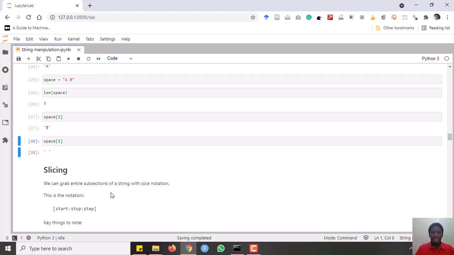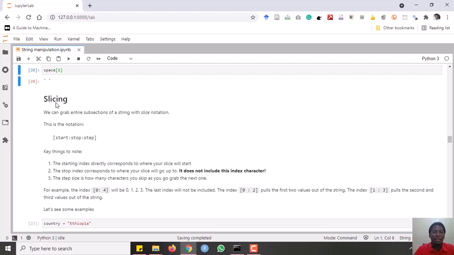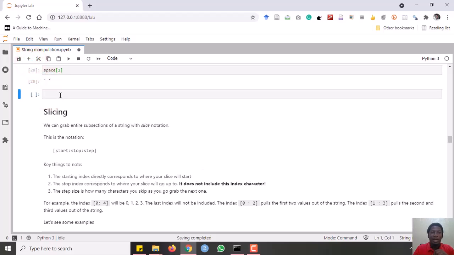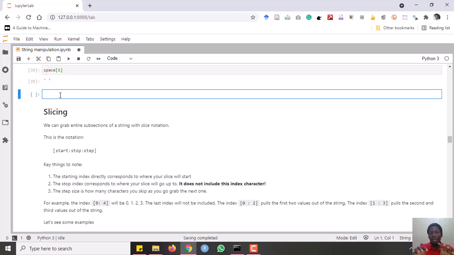Let's see it. Here is string slicing. That one too, we are going to use a square bracket, this square bracket. But one other thing is that it has its own format. So for example, let me create a cell here. It has its own formatting.